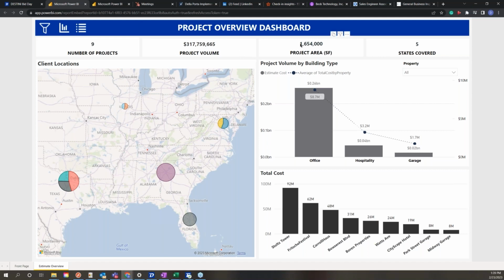So in this overview, we can see total number of projects, project volume, project square footage, how many states are covered there.